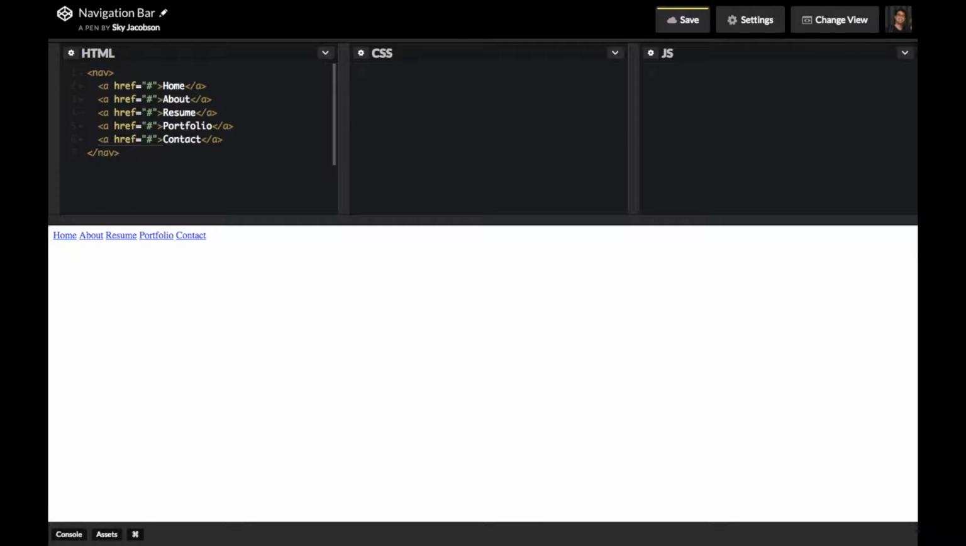Next, we're going to tell these anchor tags where to go. I'm going to have a div with the ID of home, another div with the ID of about, resume, portfolio, and contact.